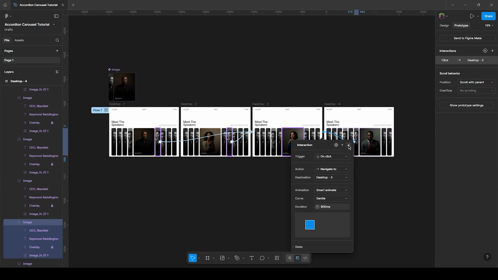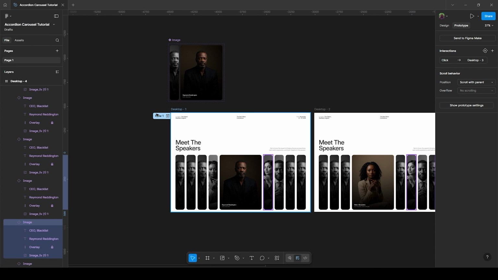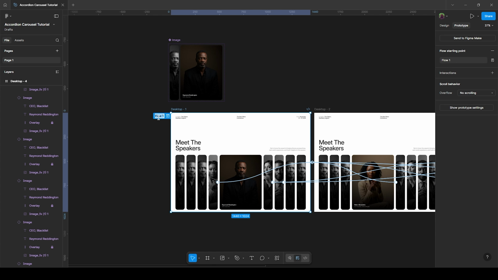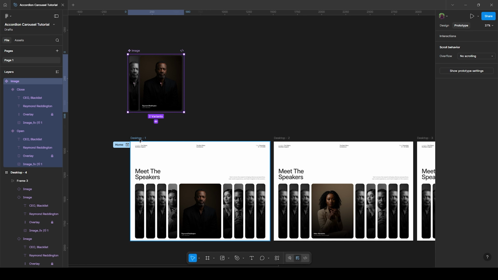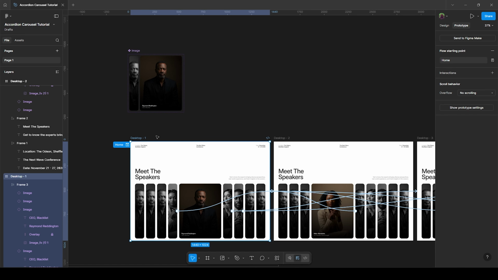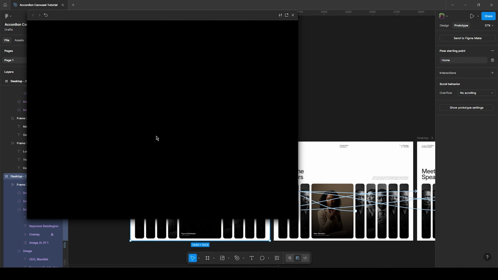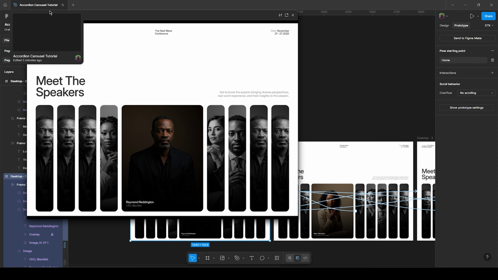All right, so we're done with that. I'm just going to rename this to home. And yeah, so let's preview this. Select the first desktop frame, then hit shift spacebar to bring up the preview. So now let's reset this. And yeah, so let's see.